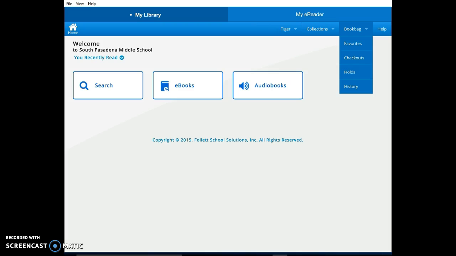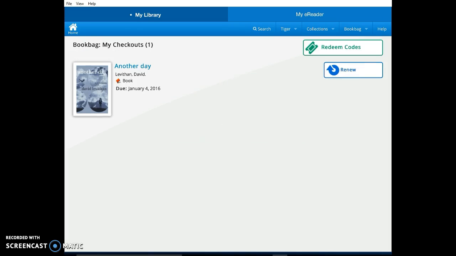So for example, here in the book bag, if I go to checkouts, I can see that Tiger Cub, the fictitious student whose account this is, actually has a library book checked out, a regular print book. And your books would show here too in your account. So this is the place where you could go to renew your books and give yourself a little bit more time if you needed it without having to come to the library.